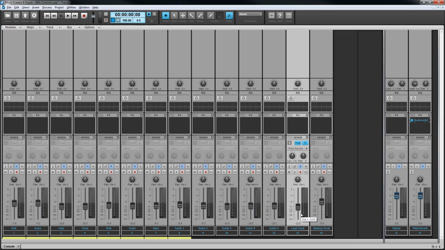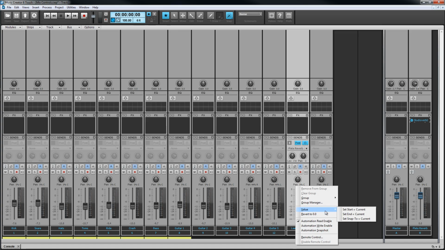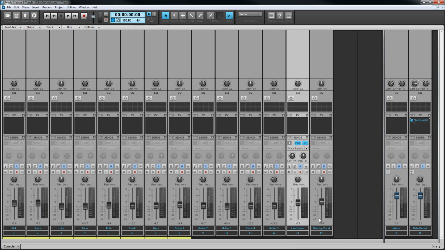Double-click a control to return it to its default snap to value. That value can be set by adjusting the control to the desired position, and then right-clicking over the control and selecting Value Set Snap to equals Current from the menu. This then becomes the point that the control will snap to when you double-click on it.